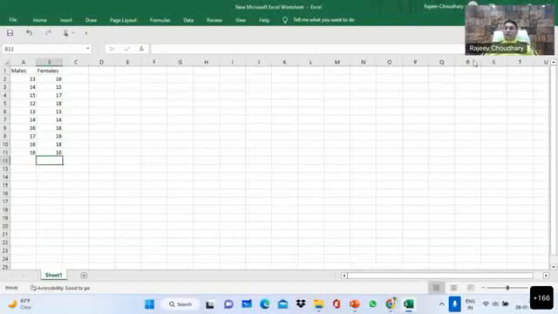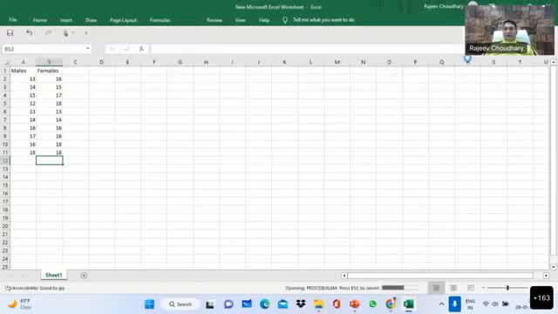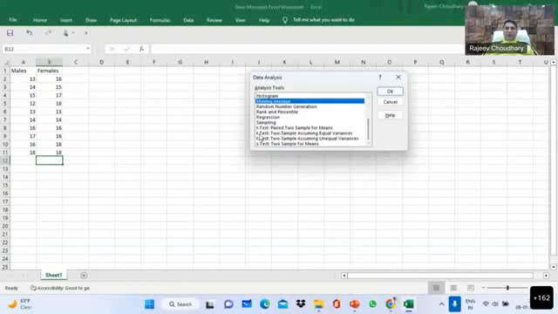Now, how to calculate? After entering all the scores, we have to click on Data. After clicking on Data, there is an icon, see my cursor, Data Analysis. Click on Data Analysis. Then go to t-Test: Two-Sample Assuming Equal Variances. Select this, click on OK.